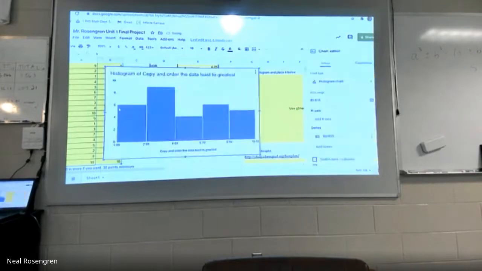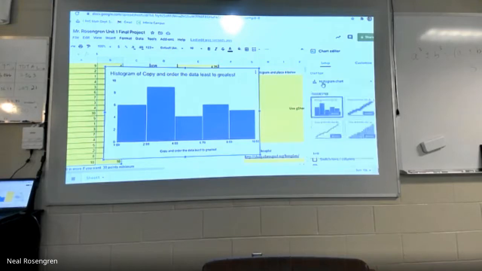Now it's going to randomly guess which chart it thinks you want. It might have done a scatter plot, it might have done a line graph, you might have been lucky and it grabs a histogram. Now, if it didn't give you one that looks like that, go over to the side where it says chart editor, click the drop down for the chart type and find the one that looks like a histogram. And it should say, as you hover over it, histogram chart.